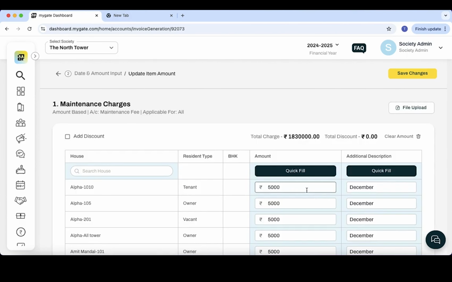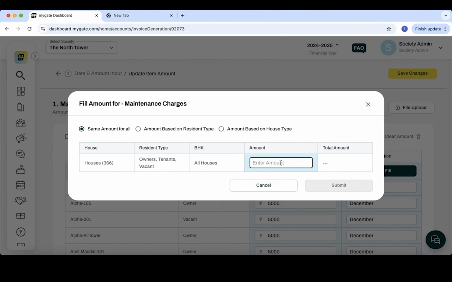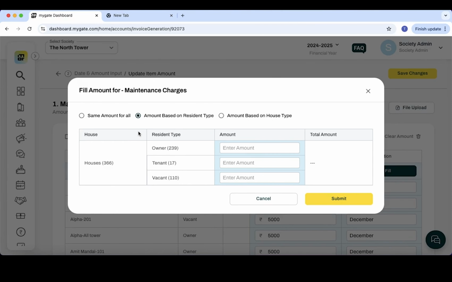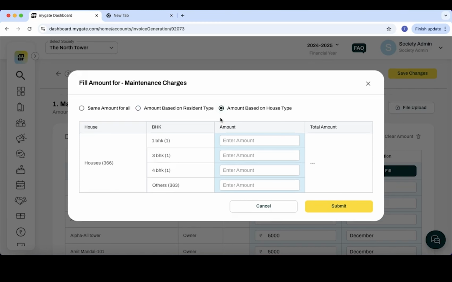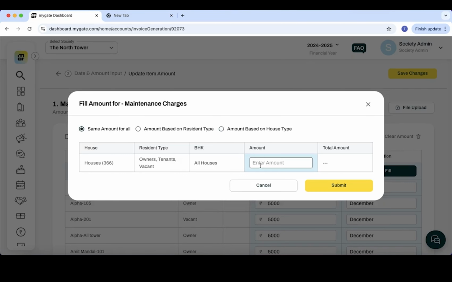You can either input the amount one at a time or use the Quick Fill option to upload the amount for all flats. Once you select the Quick Fill option, the next step is to select the input method. First is the same amount for all, where you can keep the same amount for all the flats. Next is the amount based on resident type, where we can input different amount for users. Lastly, we have amount based on house type, where you can input the amount based on the BHK type of a flat. Let us use the same amount for all and enter the amount as 5,000.